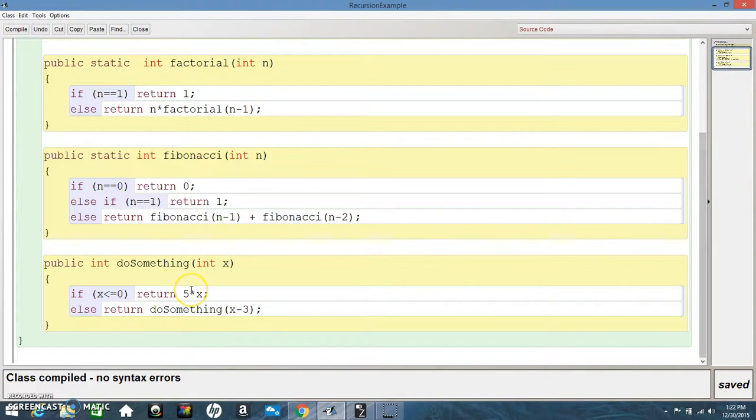So here's an example of what you will have to do. Here it is: public int doSomething(int x). This is the name of the method. It returns an int and it is passing an int. Okay? So the base case is if x is less than or equal to 0, we return 5 times x. That's the base case. Otherwise, we return doSomething of x minus 3, which makes that recursive because doSomething calls doSomething. Okay, so let's think about the example of when x is set.